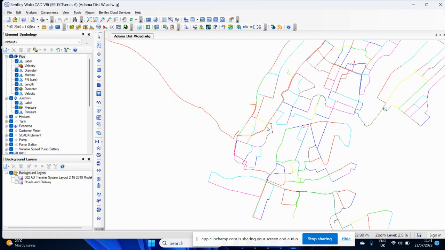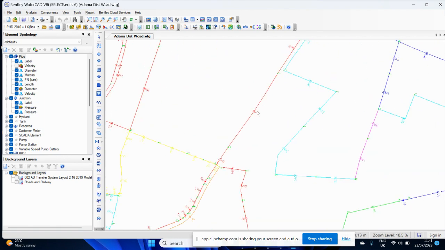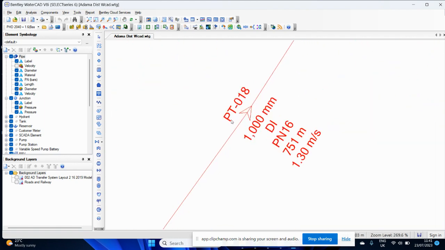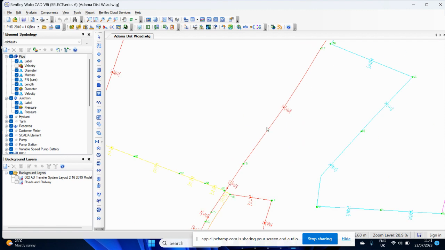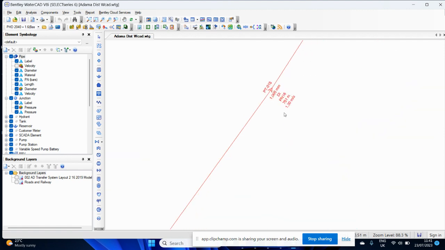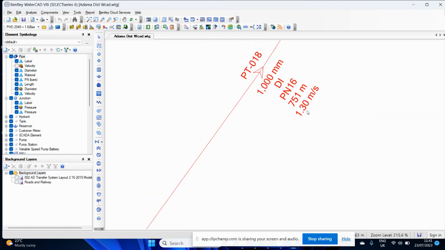And we can see details of a pipe by zooming. For example, this is the pipe properties section. The name of the pipe is PT018. The diameter of the pipe is 1000 millimeter. The pipe material is DI, ductile iron. The pressure class is PN16. The length between these two nodes is 751 meter. The velocity in this pipe is 1.3 meter per second, which is within the recommended value.